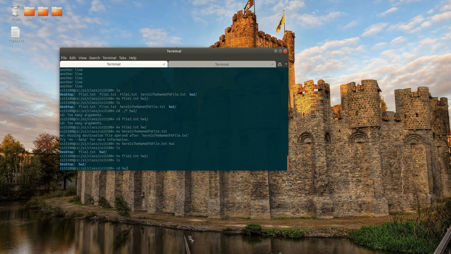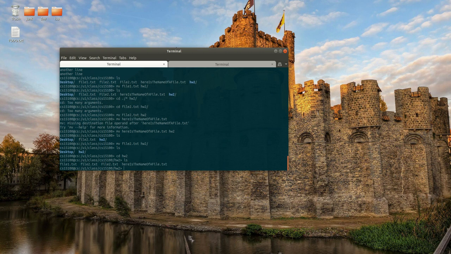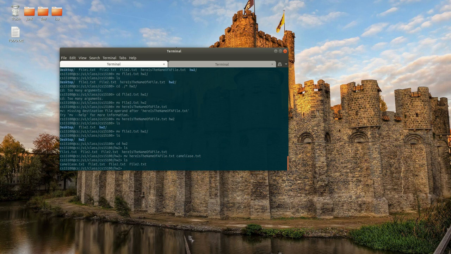cd into homework 2. Say I want to change the name of, here's the name of a file. It's too much, so I'm going to rename it. You just use the move command. So I'm going to move, here's the name of the file to, we'll call it camelcase.txt. All right.